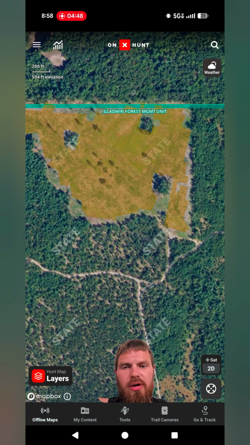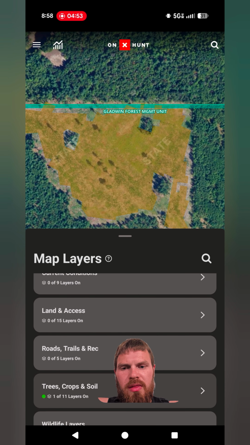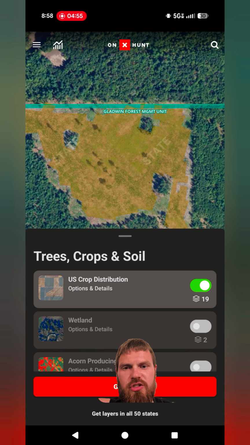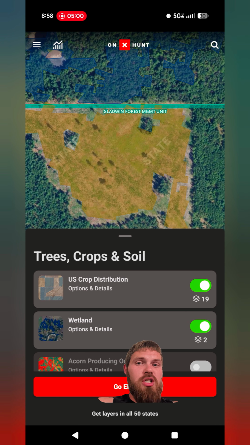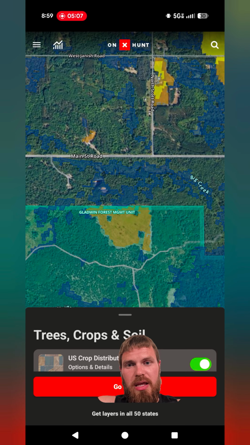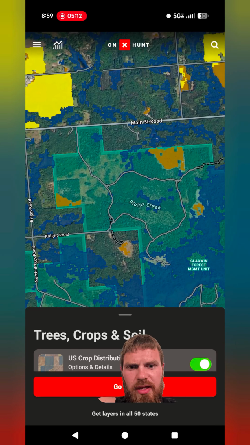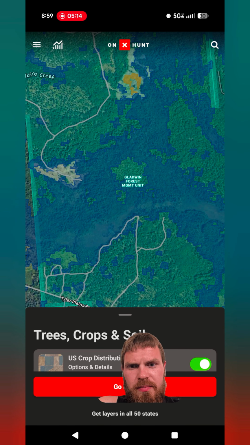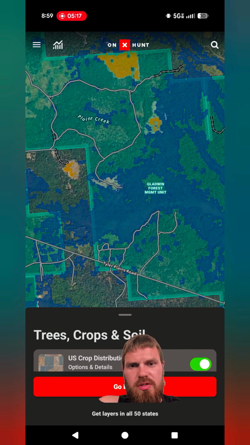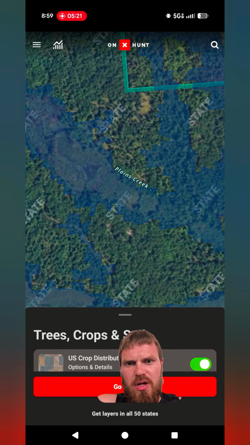So let me back up here and go to the next layer that I like to use. After I turn on the crop distribution, I like to turn on wetlands, which in Michigan is a lot of area. Michigan has tons of swamp area, and when I turn that feature on in this chunk of state land, it looks like it follows a river system, which you can see right here. Plains Creek, it shows up.